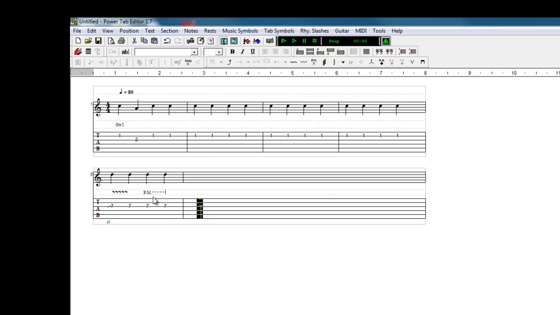And of course, right here in the tab, it says palm mute, and then we've got these little lines, and that's where we hold. See, it's over these notes, so the palm mute carries out over both of these notes, and then right there is a little line to signify that the palm muting is over with.